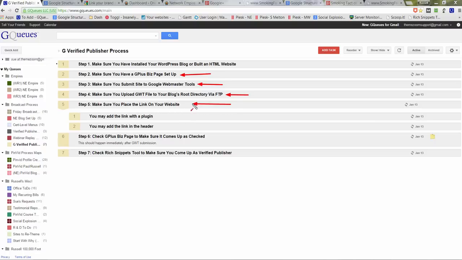Number 5 is make sure that you place the link on your website. That's the link that's going to be provided for you for the Google Publisher Markup. It's got to be actually contained on the site, and that's the step where some people in OMG Director's Cut were getting confused. You actually have to have it. I actually use a plugin to do that. There are many ways to do that and many types of plugins. You can even use a widget.